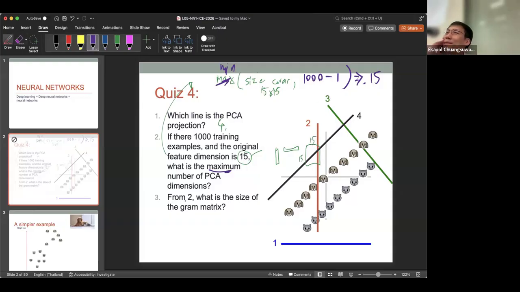For the third question, the gram matrix. The size of the gram matrix is the number of training data by training data, which is 1,000 by 1,000 in this case. That's all for PCA.